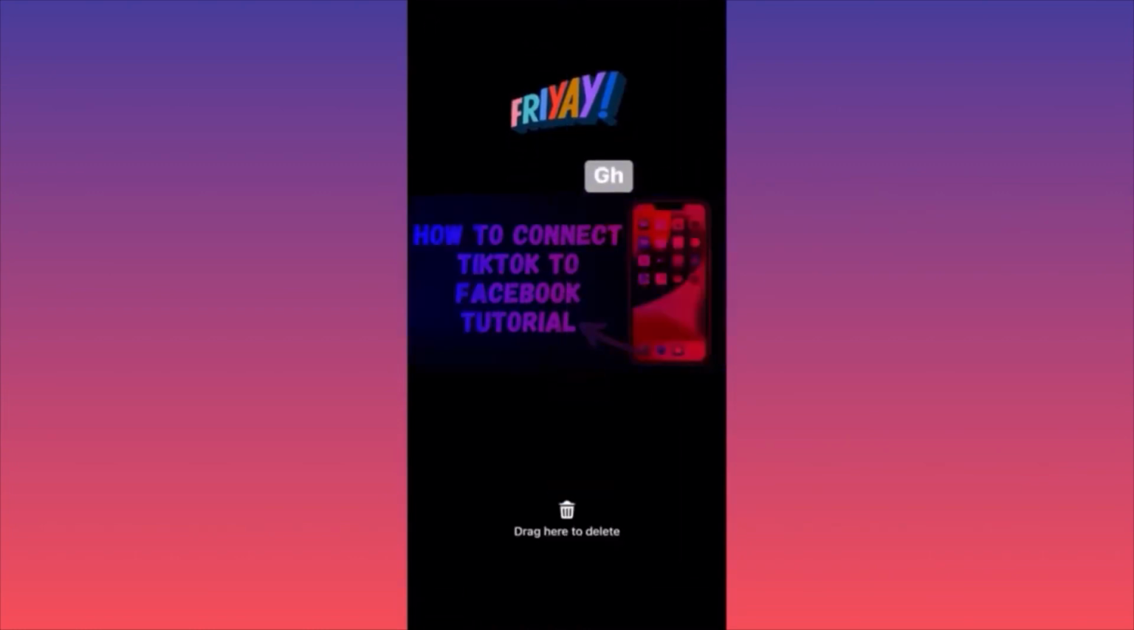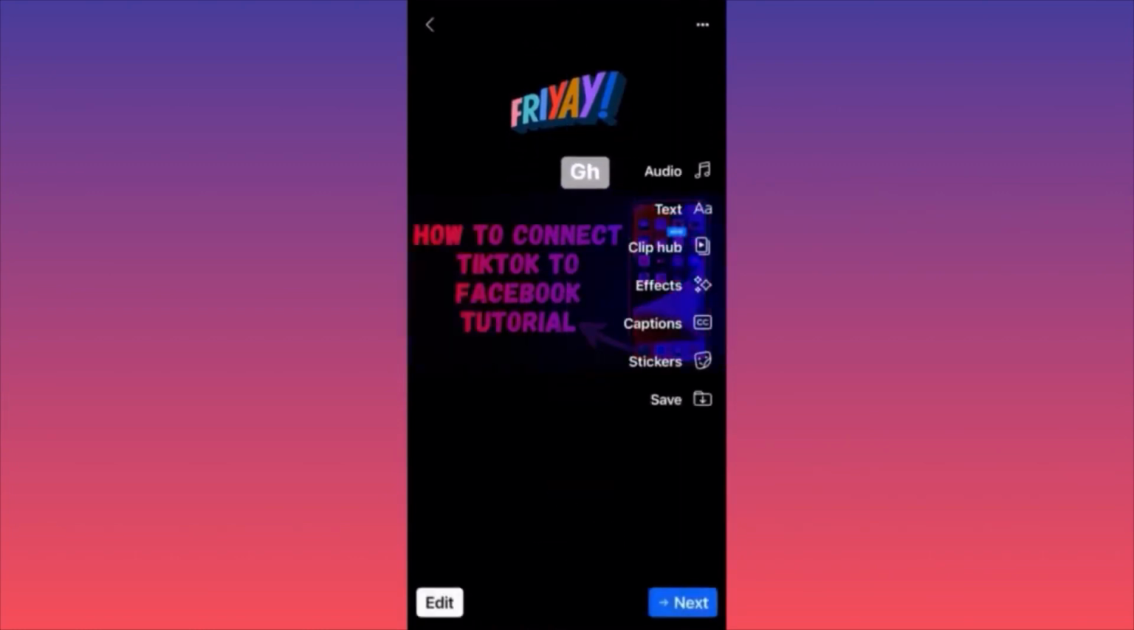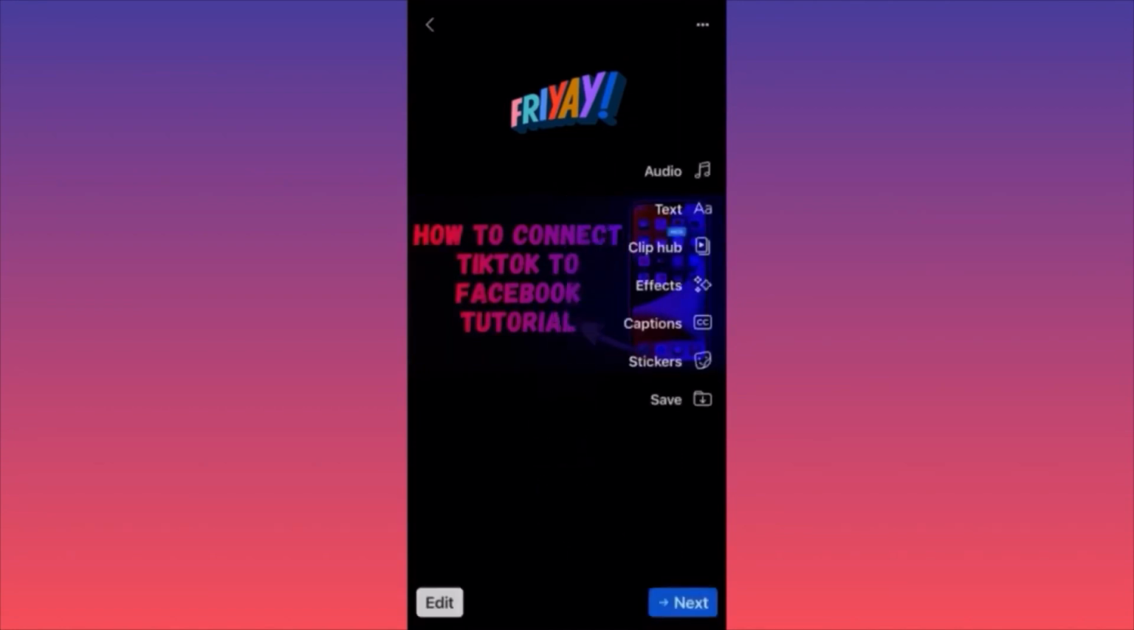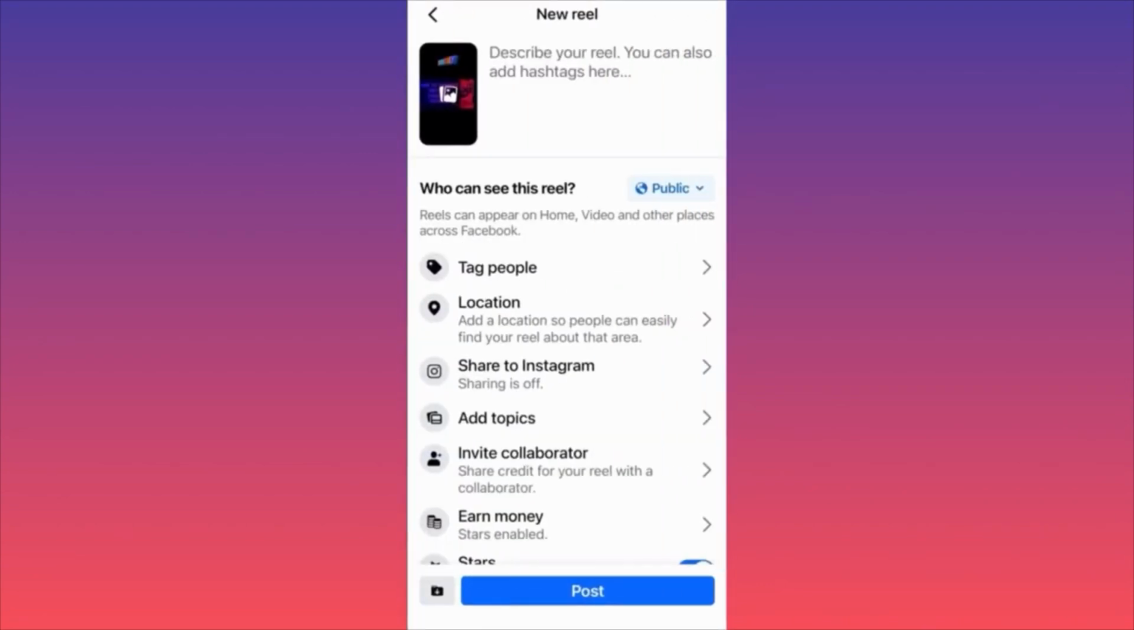If you don't like something, all you gotta do is put your finger on top of it, hold your finger, and then drag it all the way down to the garbage bin. Next, when you finish editing, you gotta press next, and over here you have the function to actually choose who can see your reel.